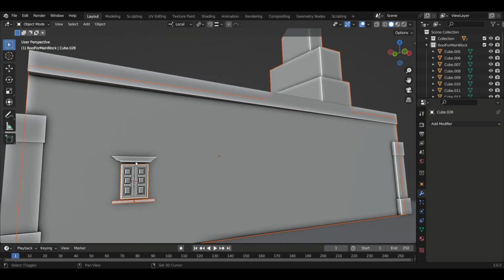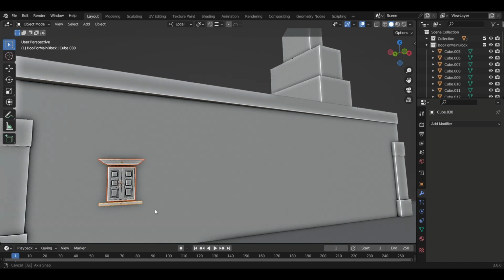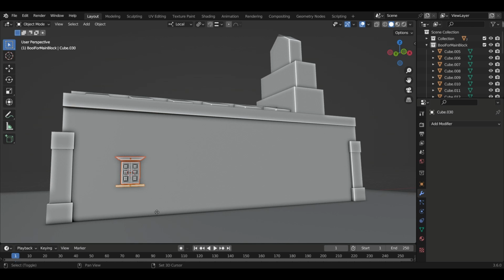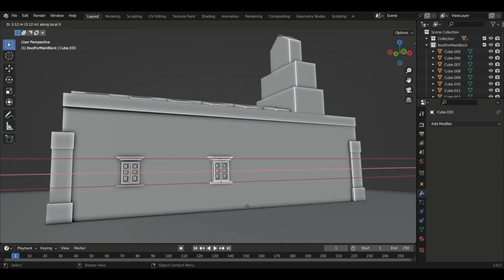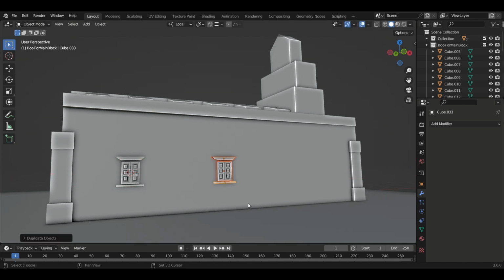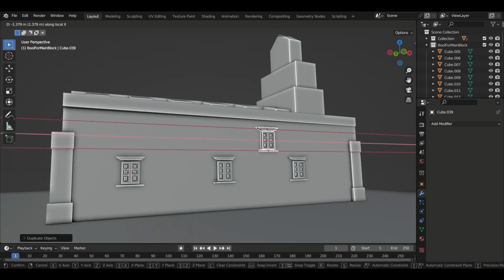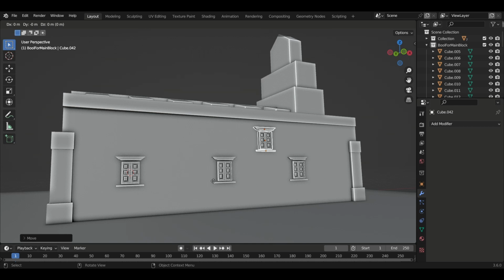The thing we are going to do now is select these three objects, window related objects, shift D, grab it in X direction, place it exactly here and repeat it. Fine. Duplicate it, grab it in Z direction, grab it in X direction, bring it here, duplicate it, grab it in X direction, bring it here.